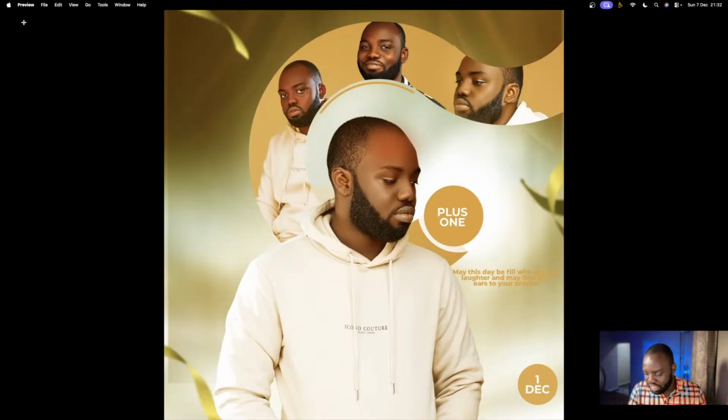Okay, so let's see. This one is by Ochula 191. So Ochula 191 on Instagram, and I really like it actually. You can see he separated the pictures based on this thing inside here, and it blends really nice.